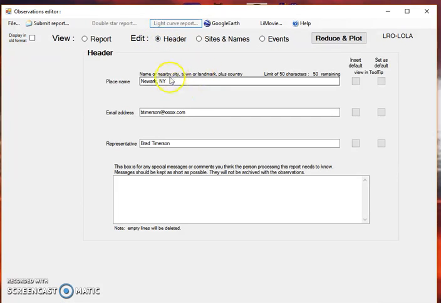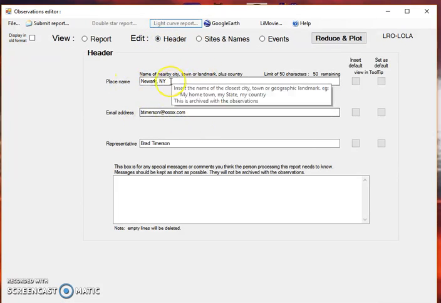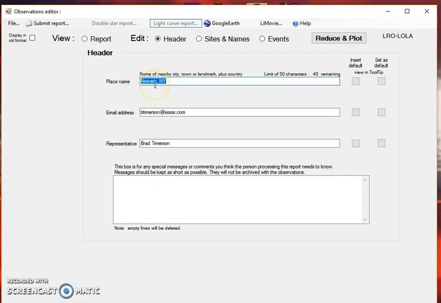We go to the header button and we're going to change anything that needs changing. For this case, I'm going to change the location of the observation for this particular event that I'm going to report. It was a town called Dresden, New York, along Seneca Lake in the Finger Lakes region of New York. I'm going to leave my email address as incorrect, but you should make sure yours is correct. All right, so that's now ready to go.